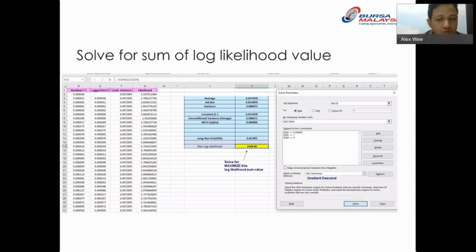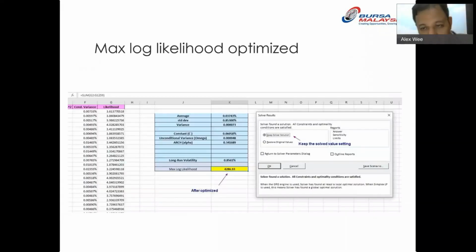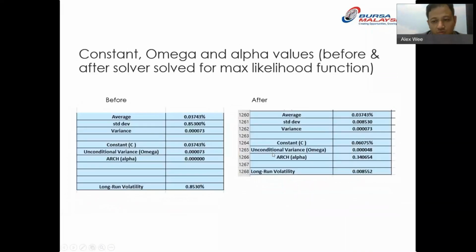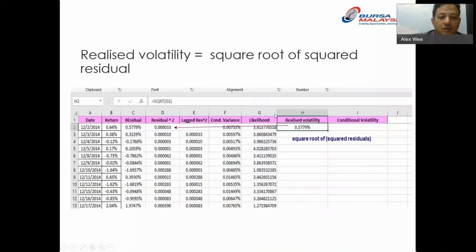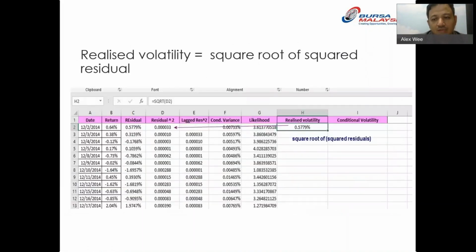Just now I was using EViews, it's a lot easier. This is without EViews, without any statistical software, just plain Excel. You can do it as well, but it is more difficult. You can actually use the optimization feature in Excel to find your ARCH model. This is your ARCH model, before and after. You can see the constant omega and alpha values are much better able to fit your volatility clustering.